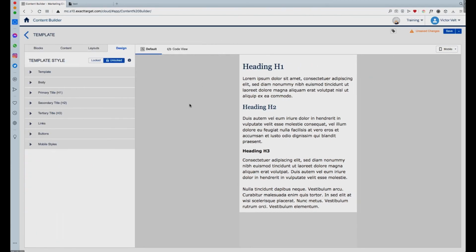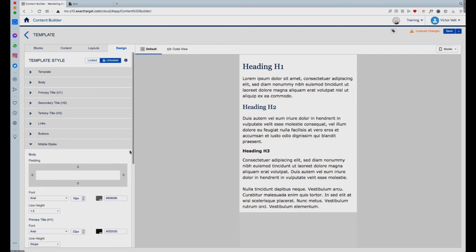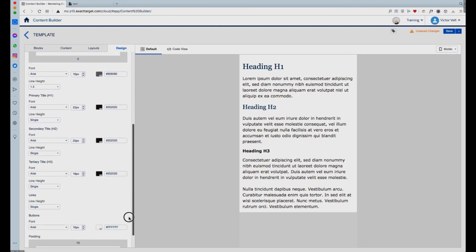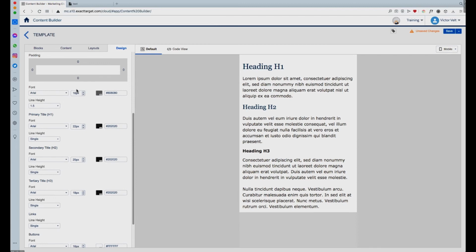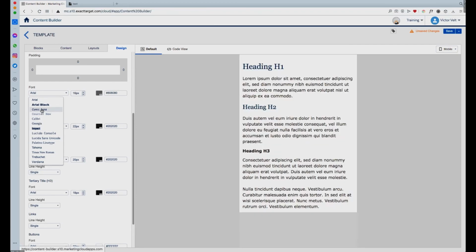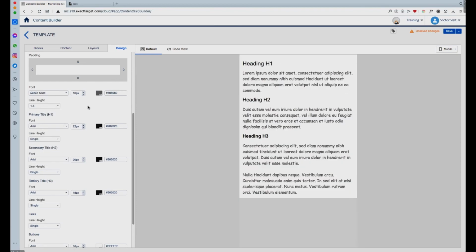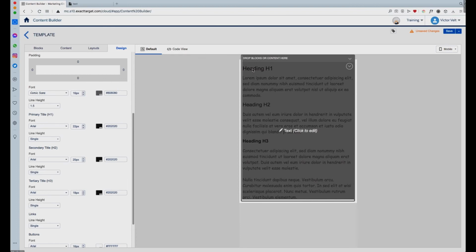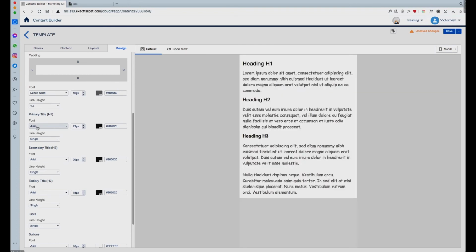Go back here. Now let me show you what these do. If I make any change to the body font, it will change everything that's here. So if I change this to Comic Sans, you see that it changed the headings as well. The headings are now Arial because they picked up these default settings that are shown down here. And the default settings include this sort of gray color for the text.